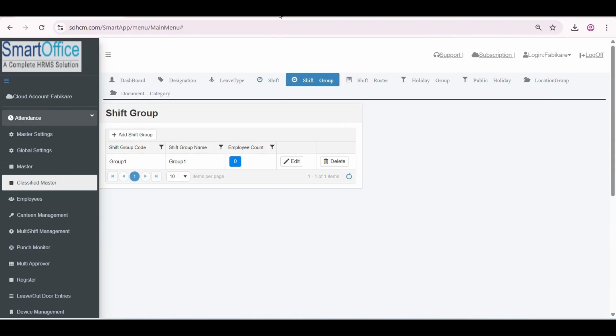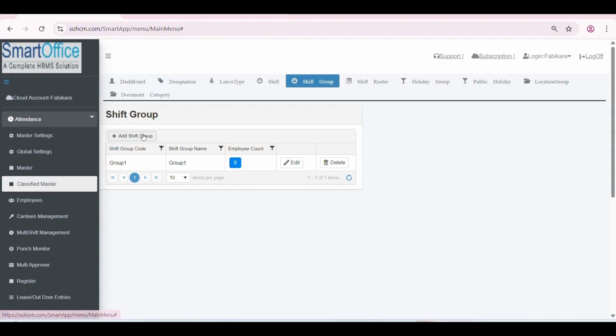Shift group allows you to create multiple shifts and combine them into a group. You can assign those shift groups to employees and the system will automatically pick the correct shift based on the employee's punches. Now we'll see how to create a shift group.